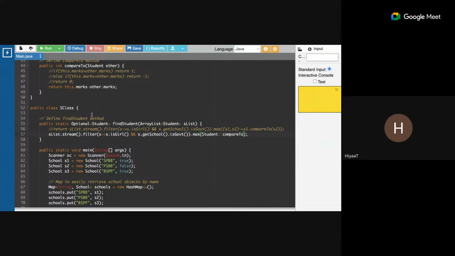With this method reference, will it pass both parameters? I think the compare method takes both the parameters, while compareTo takes only one.